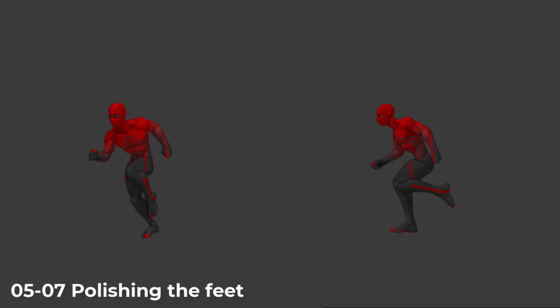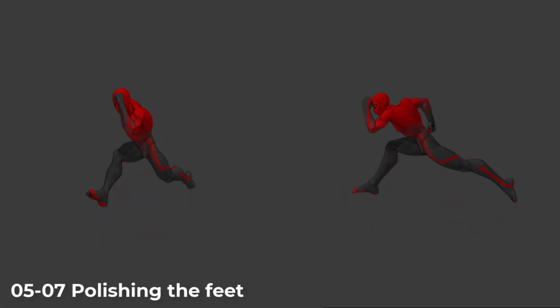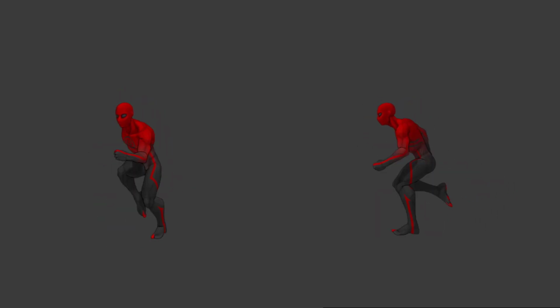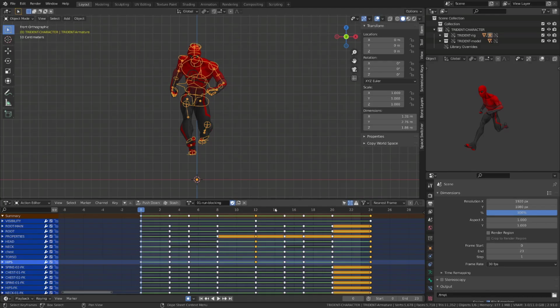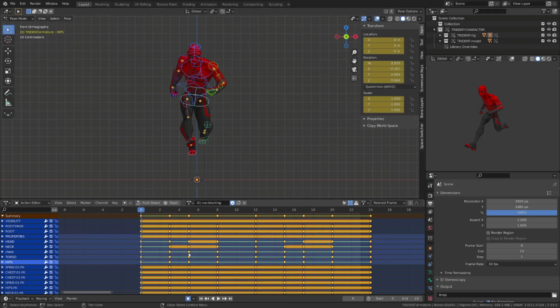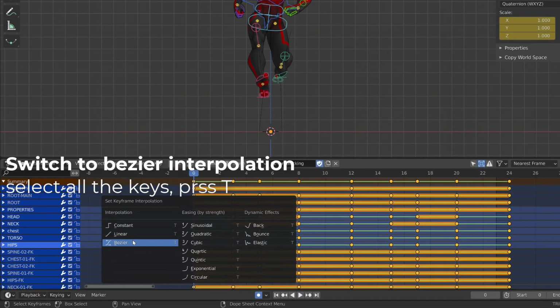In this video, we will start splining our animation, starting by polishing the up and down of the torso root and then the feet motion. The first obvious step is to go into pose mode into our rig, select all our keys, press the T key and switch to Bezier interpolation.